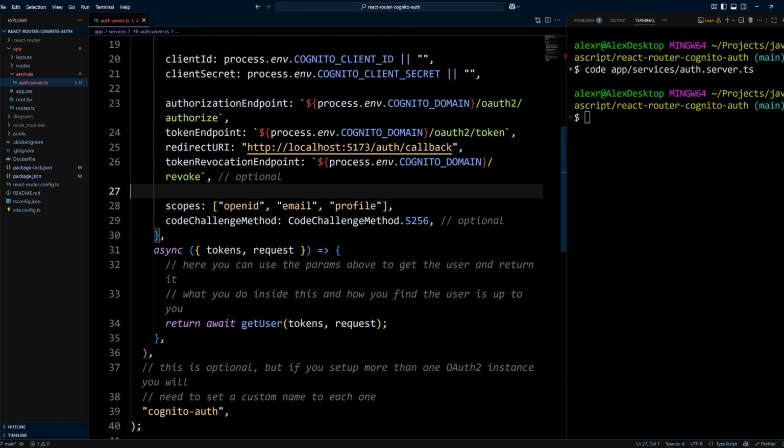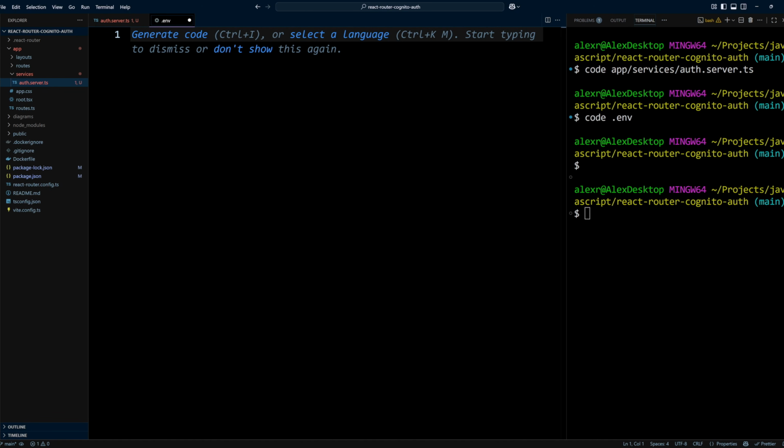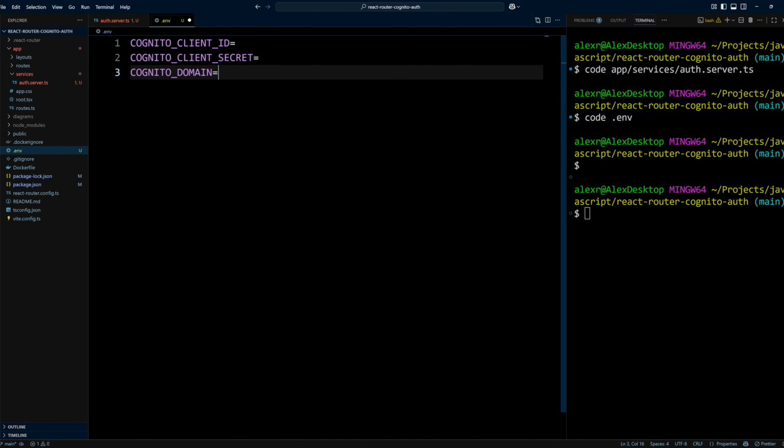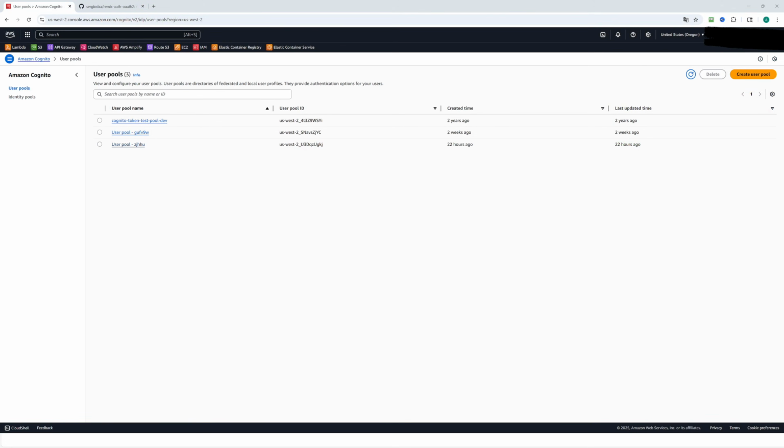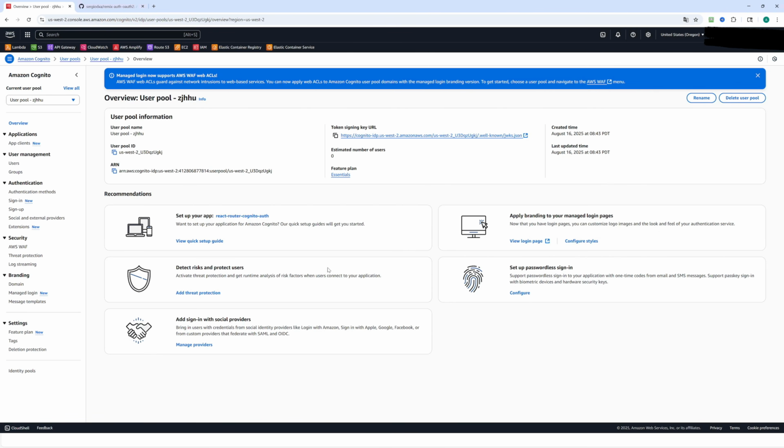So let's go ahead and define our environment variables, and also I'm going to show you where to get the authorize, token, and revoke endpoints. Let's go ahead and create the .env file so we can put our credentials in there. We will also predefine these environment variables, and let's go ahead and fill them out. Let's go to the user pool. We can click on a user pool right here.